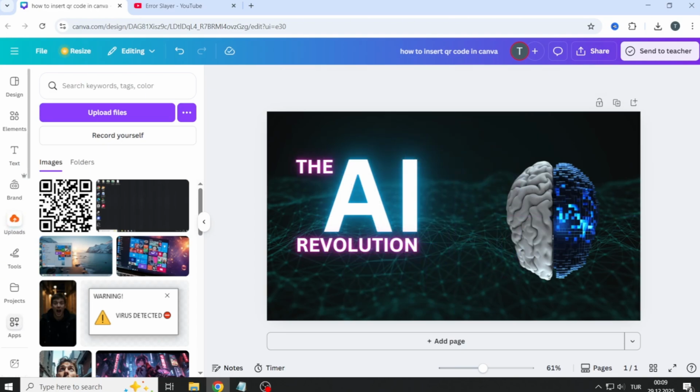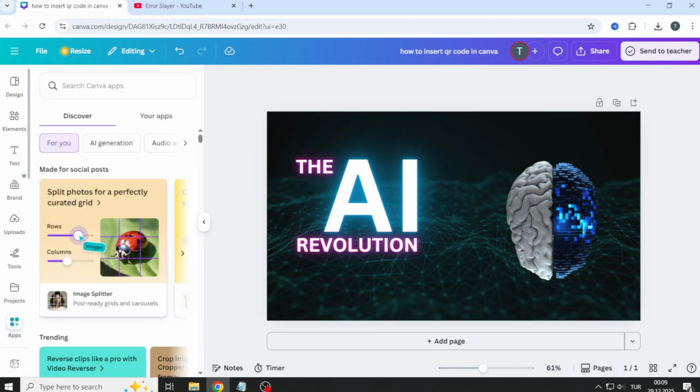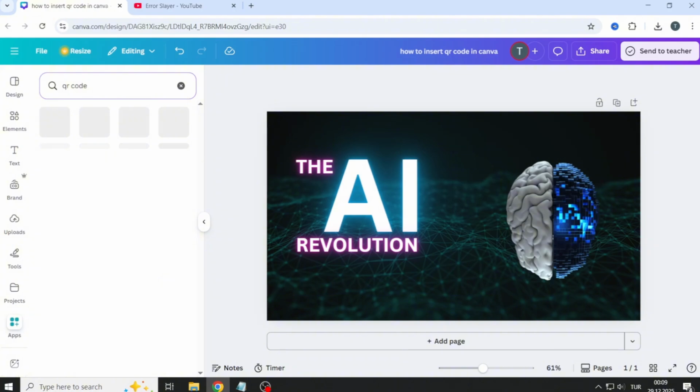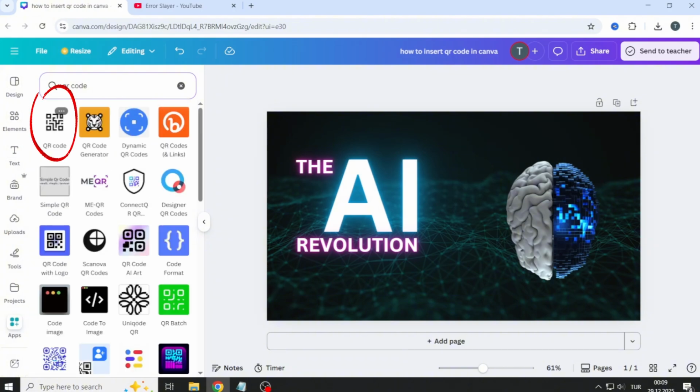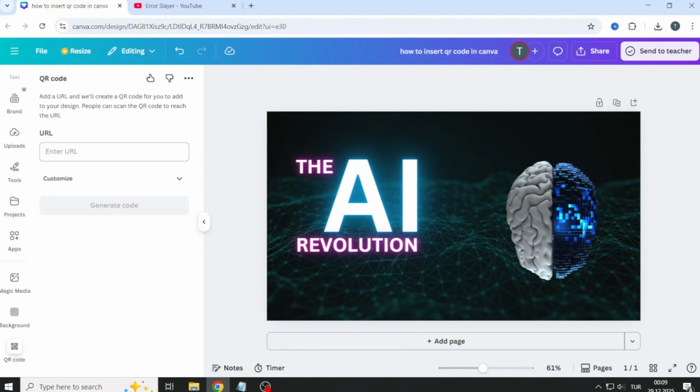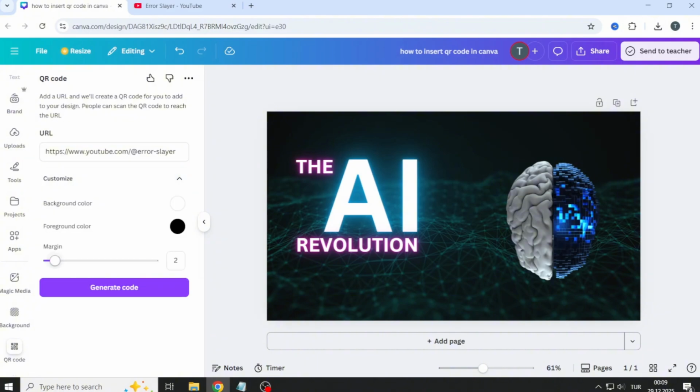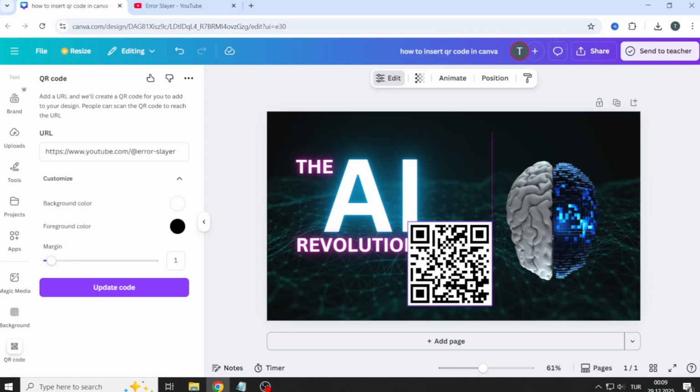So how do you create a QR code if you don't have one? Click Apps in the menu on the left. Type QR code into the search bar and press Enter. Click the first one. Paste the URL you want to convert to a QR code here. You can also choose colors and margins by clicking Customize. Finally, click Generate Code and create a QR code to add to your design.